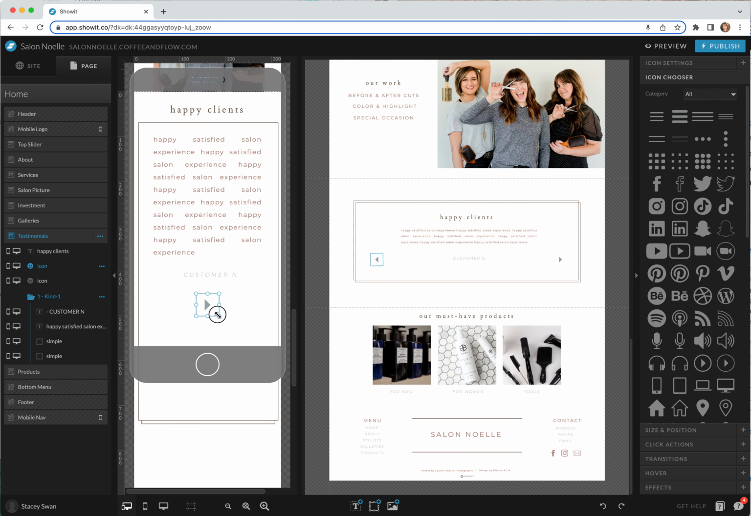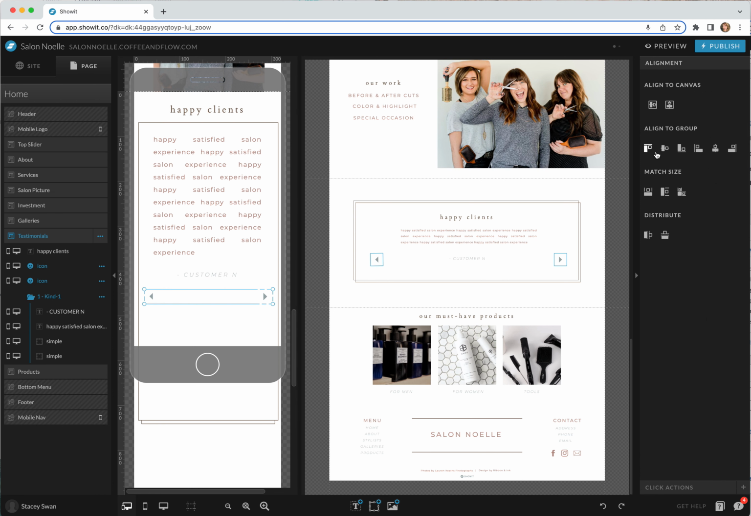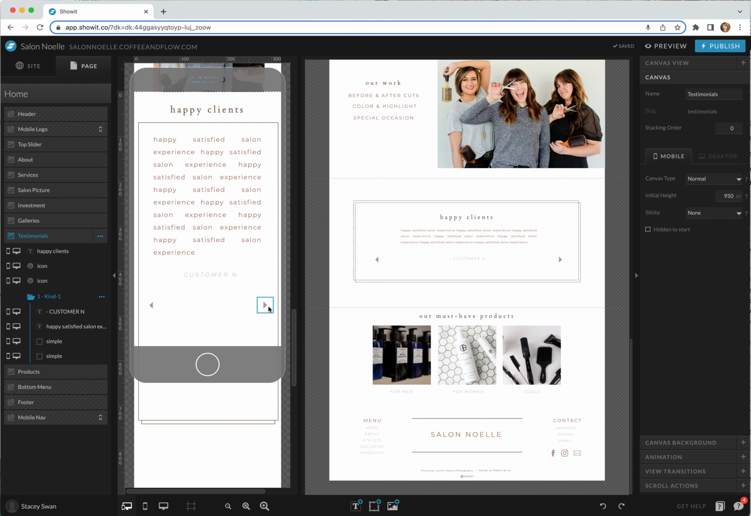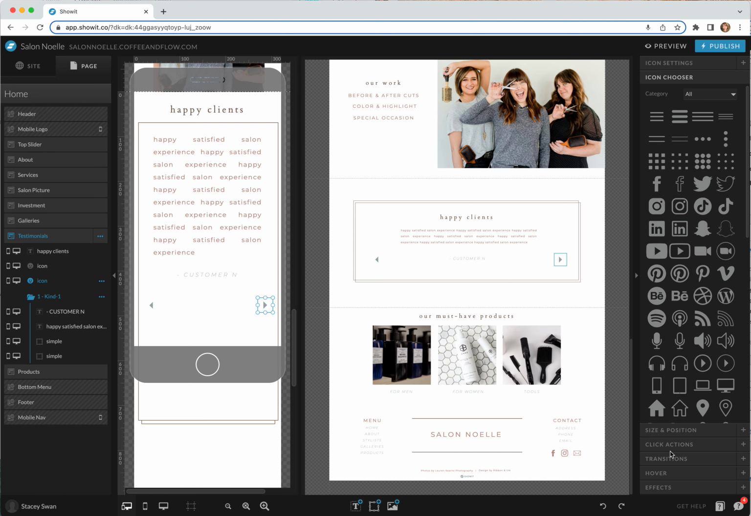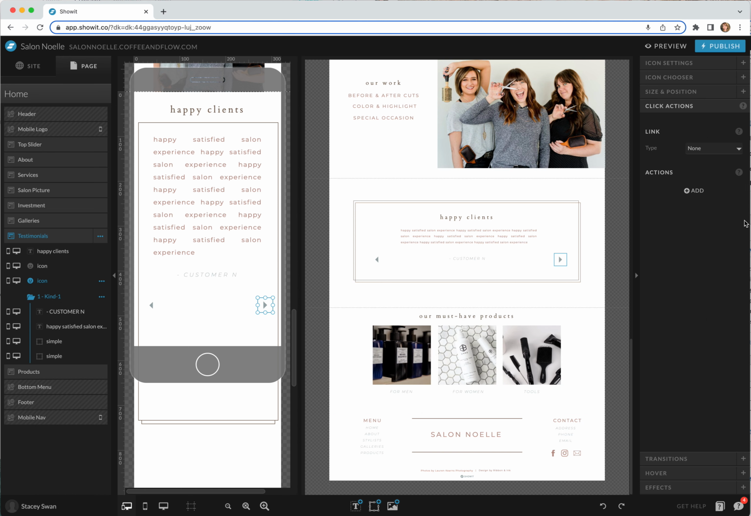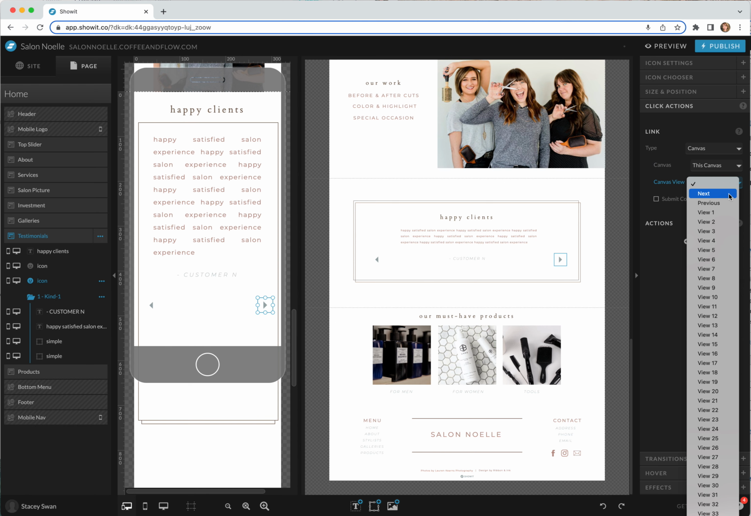And then for your arrows, you can really put them wherever you want. You want to just make sure that you're putting your arrows in the right spot. So you can see that these were stacked on top of each other, and the settings on these are going to be a little bit different. So if you click on the icon and you go over to click actions, you want to make sure and change this to canvas, this canvas, the next view.